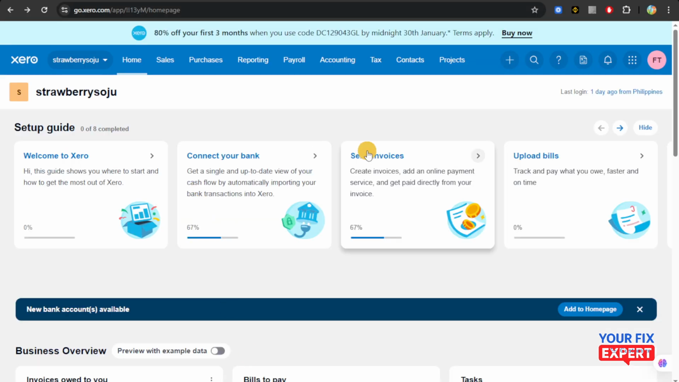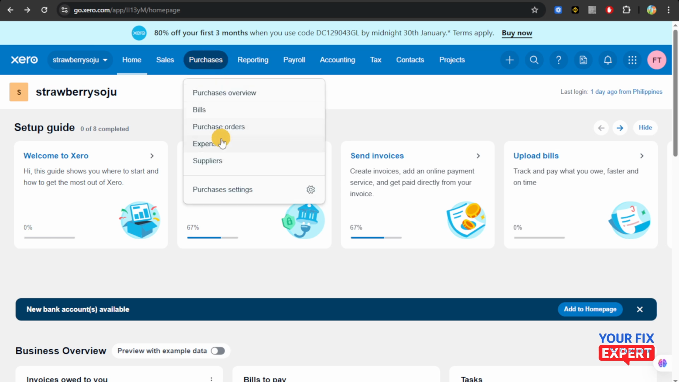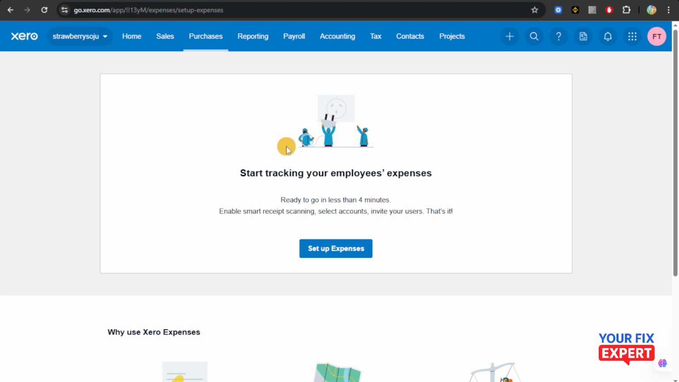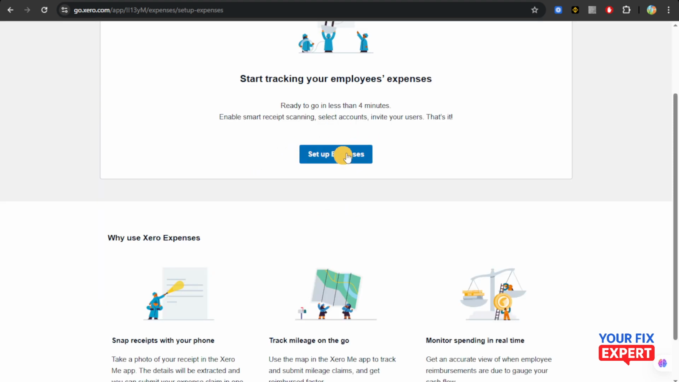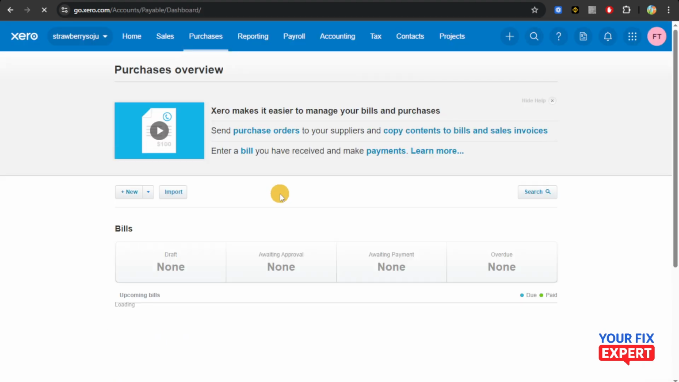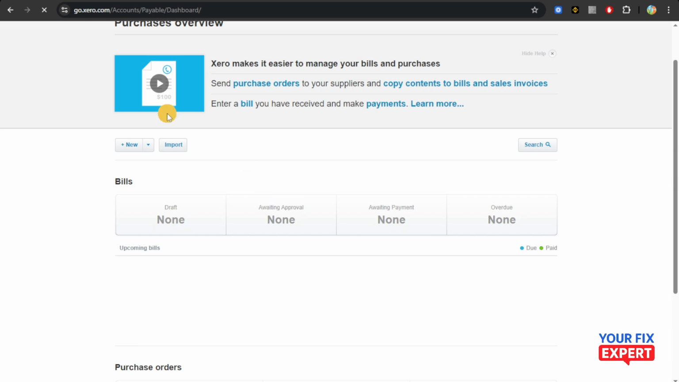Now we're going to head back to Xero, and then from here we're going to head over to purchases, and then click on expenses. Now from this page is where we are going to import it. We can set it up as expenses, or we can also just set it up in the purchases overview. So for this one, we're just going to click on import right here.